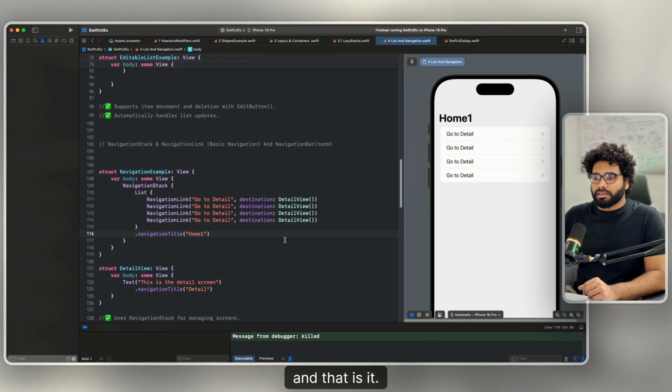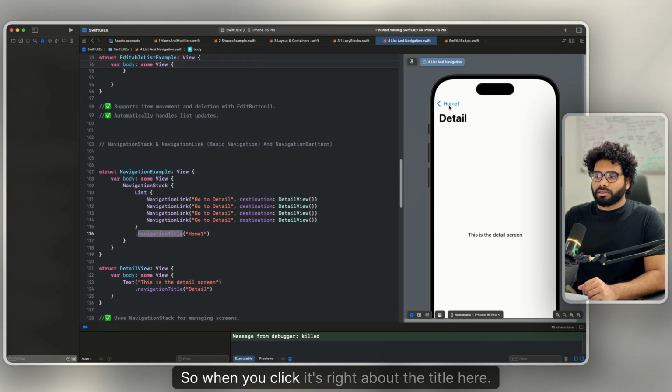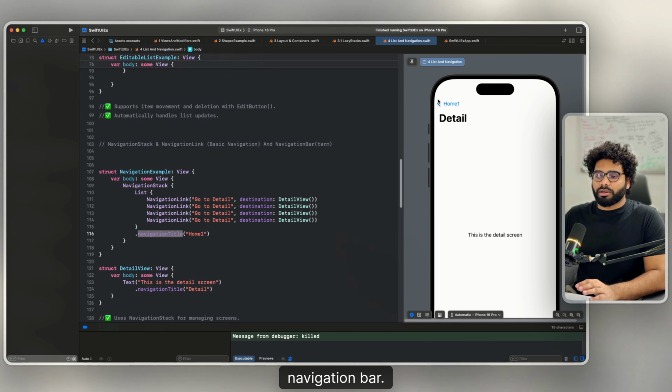And that is it. Let's talk about the navigation bar. So we have the navigation title. So we have the navigation links here. We have the navigation title, and the navigation bar is right above that. So when you click, it's right above the title here. So this is the area which is considered as the navigation bar.